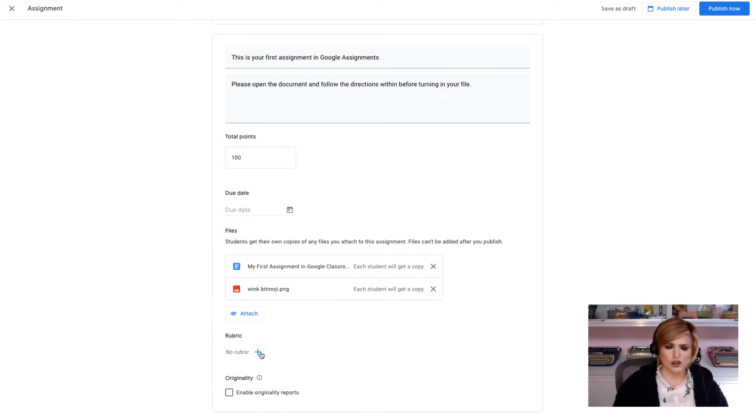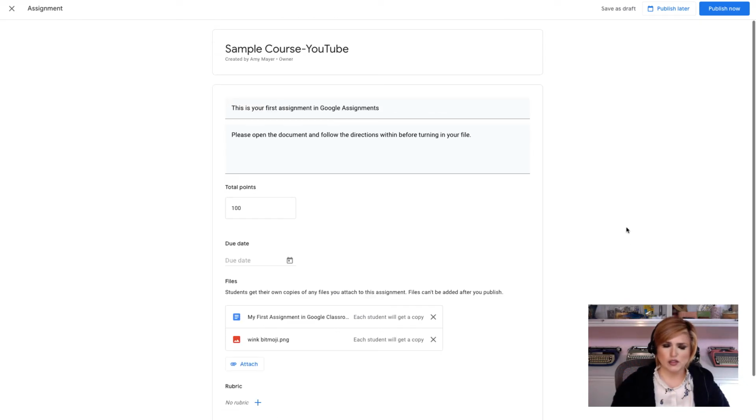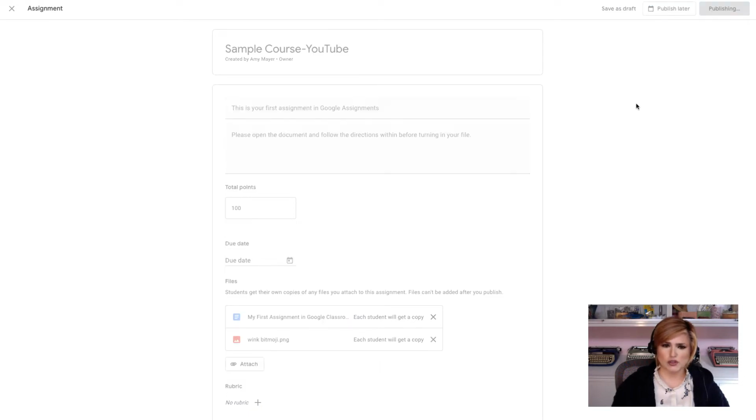If I want, I can create a rubric from here. This rubric tool works exactly like the one in Google Classroom, and I can also enable originality reports, and originality reports are unlimited while this beta is going on, which makes me think that later on they will not be unlimited. So you might want to try this out now. All right, I'm going to go ahead and publish this assignment now so we can take a look at it.